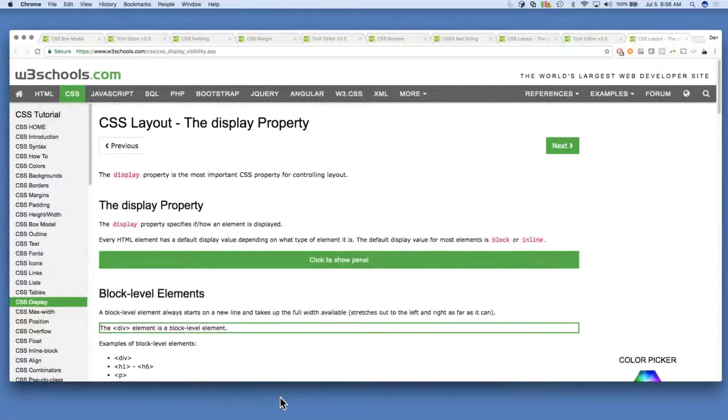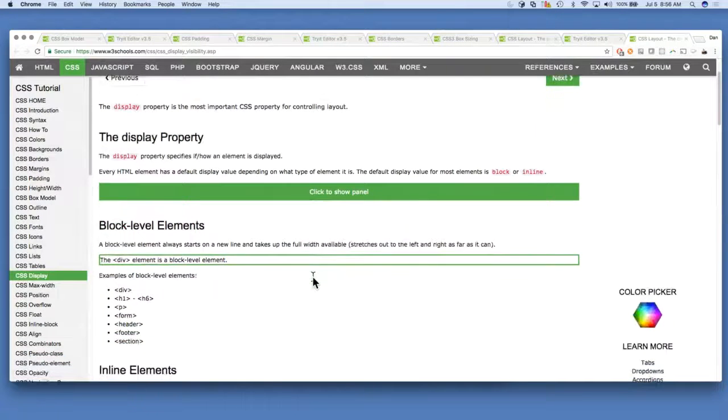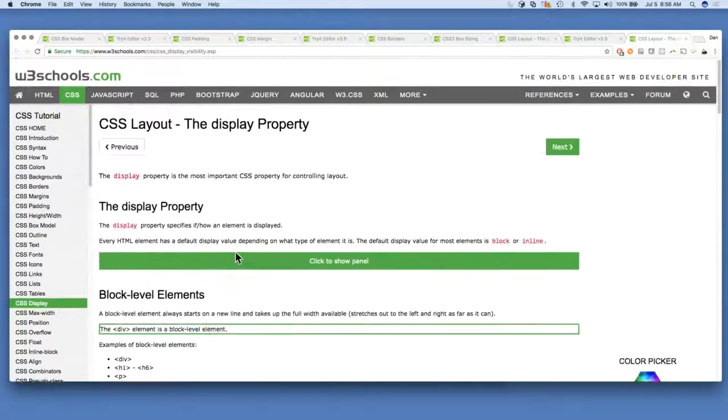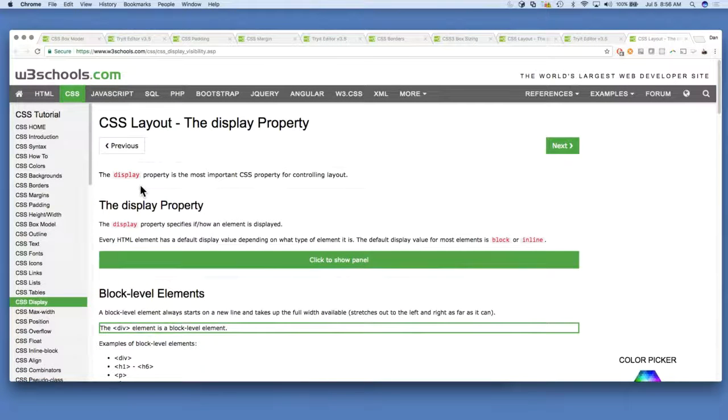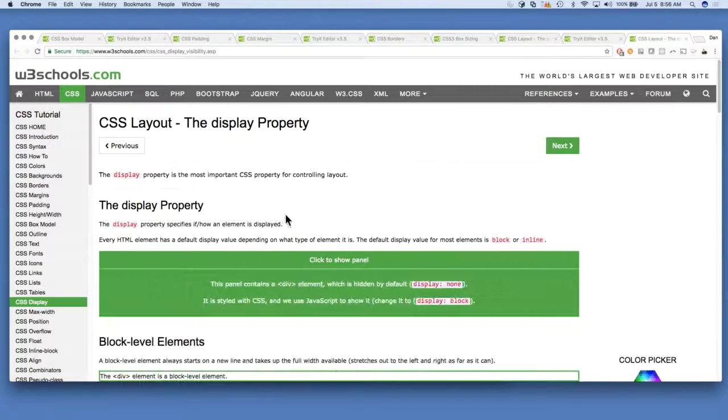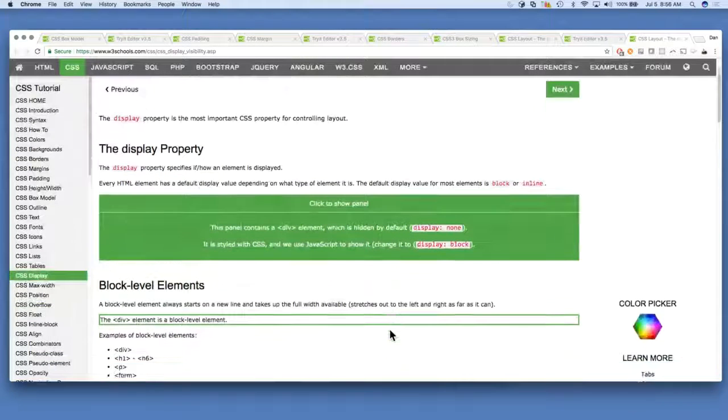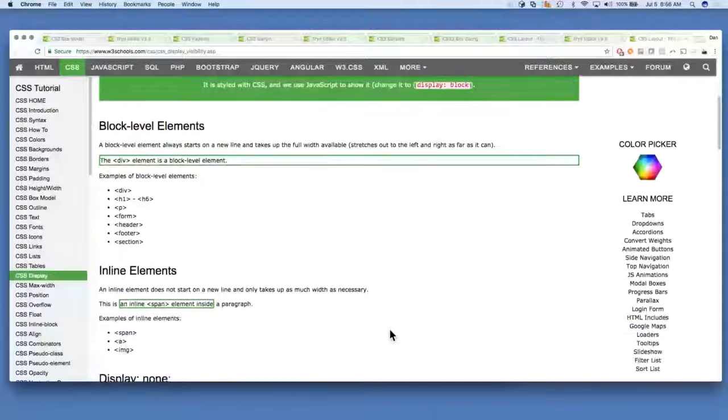So let's look at the official W3 Schools definition for this. The display property that we're using for inline, block, and inline block can also be used to hide elements on the page. So you could have things happen where if you click on something, it will change display from none to block. We're not worried about visibility right now.